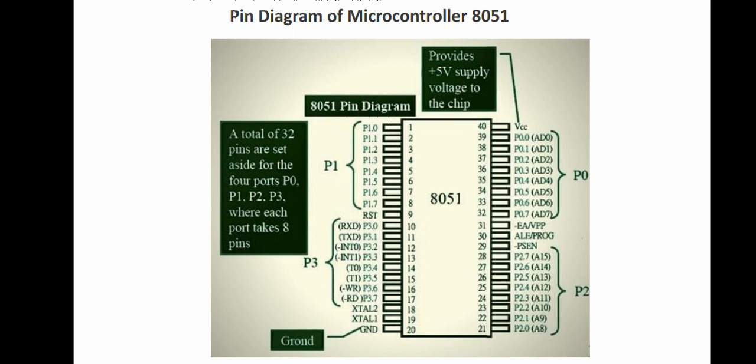Then pin number 31 is the EA pin or external access enable pin. It is an input pin and must be connected to VCC or ground. If EA is equal to 0, it means external memory access, that is, the microcontroller 8051 does not use on-chip RAM. Then external memory is accessed. If EA is equal to 1, it indicates that the microcontroller accesses on-chip RAM.